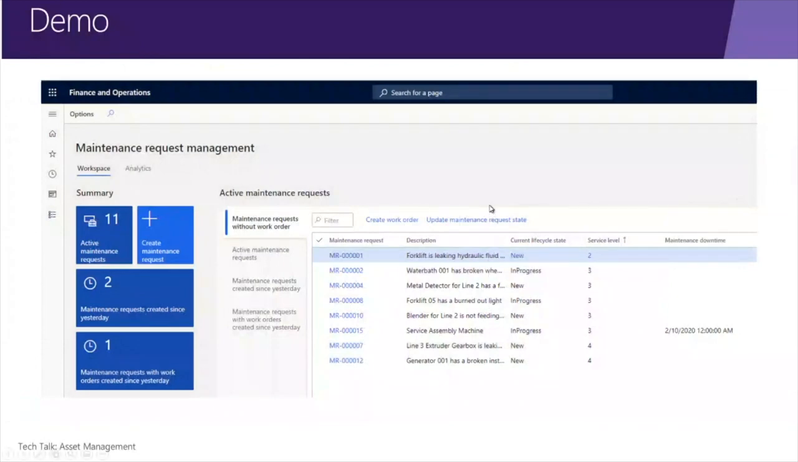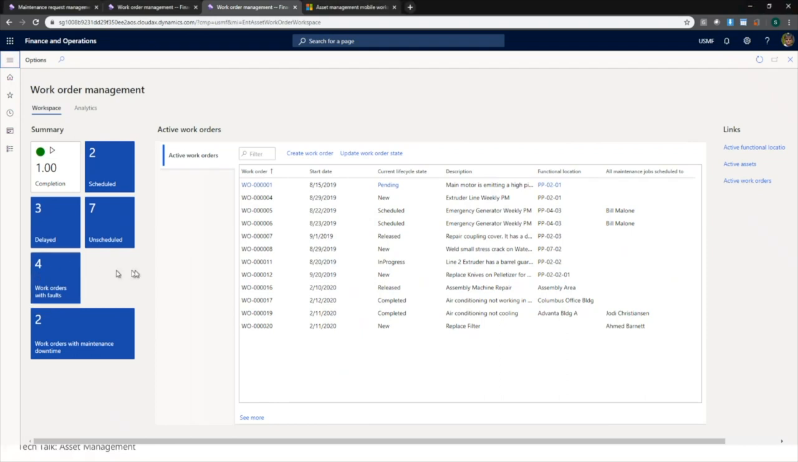Okay, so I don't have too many slides. I'm just going to jump into the demo and walk you through the reactive maintenance as well as the preventive maintenance scenarios in the product. So let me switch over to D365. Okay, there I am.